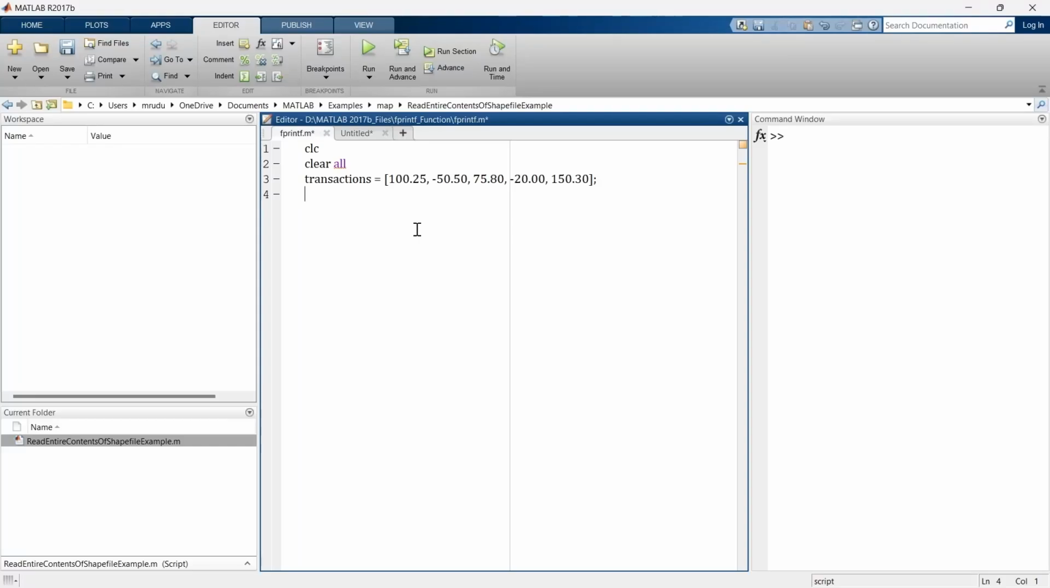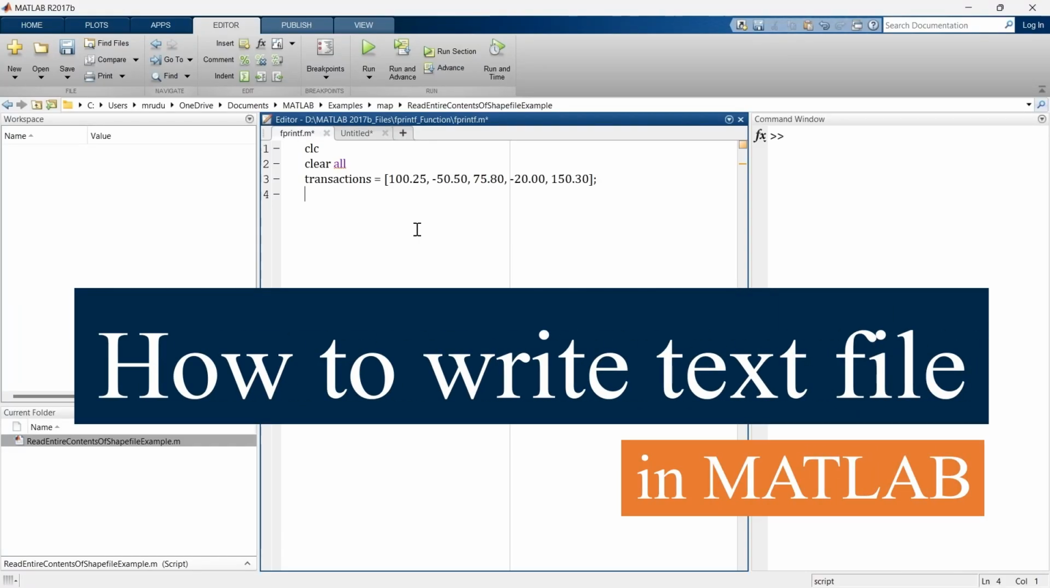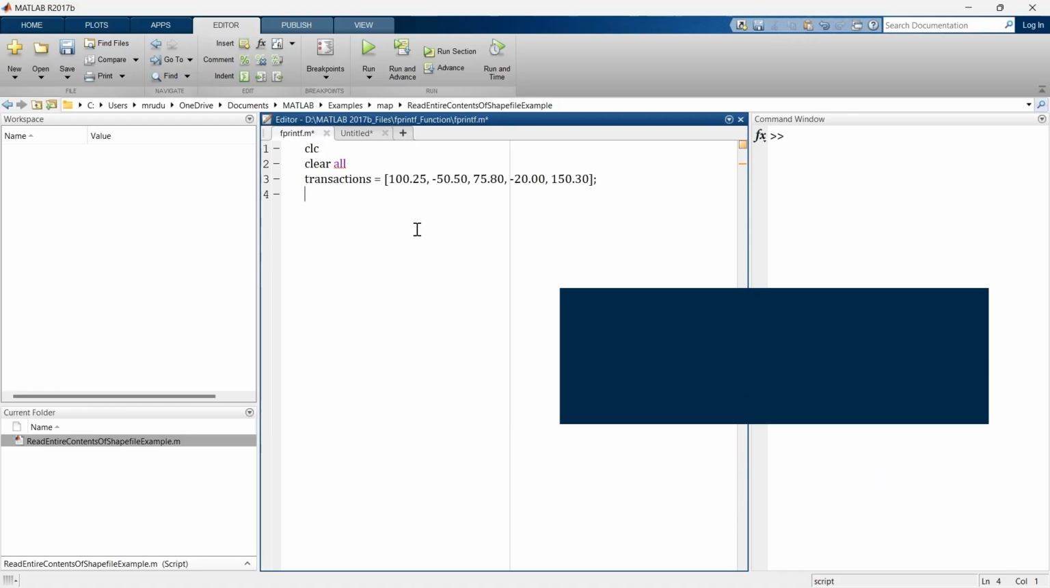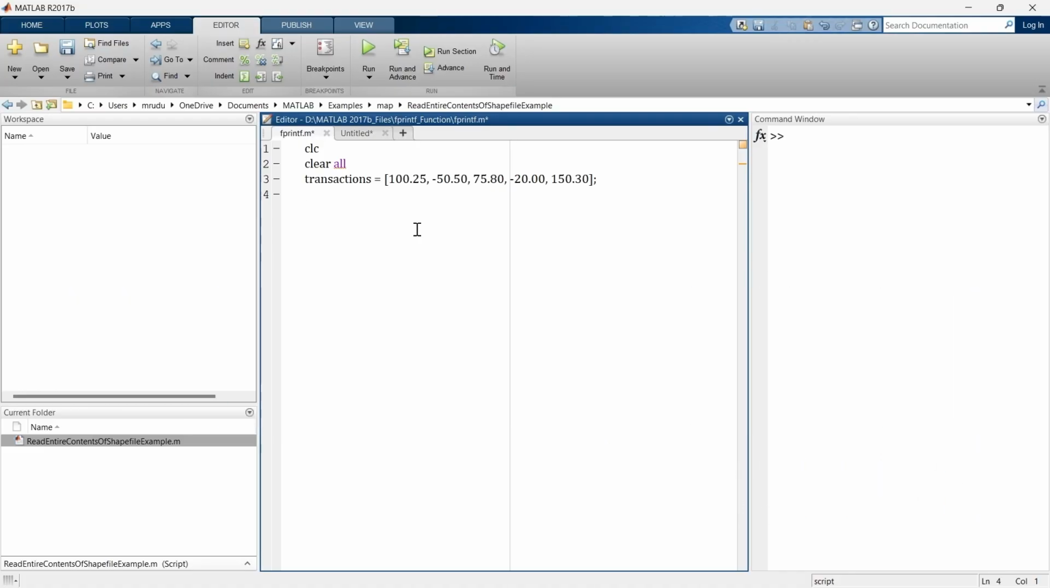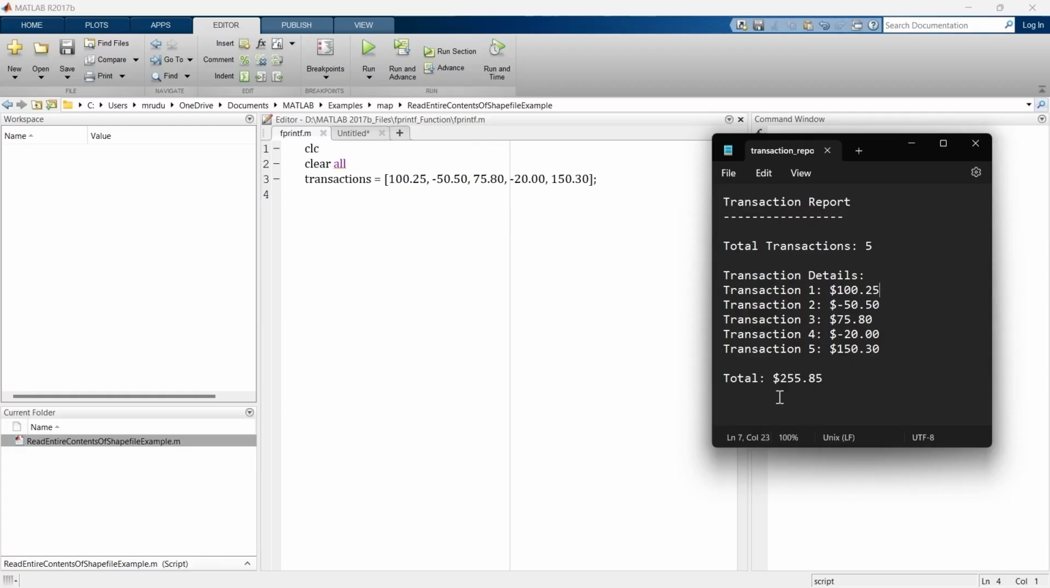Here we have transaction data and we'll do some processing on it, and then we want to store this data in a specific format in a text file. Let me give you an example of the format in which I want to store this data. Let's say this is the text file and in this format I want to store the data. So in this video, we'll write code in MATLAB through which we can generate this type of text file in the specific format that we want.